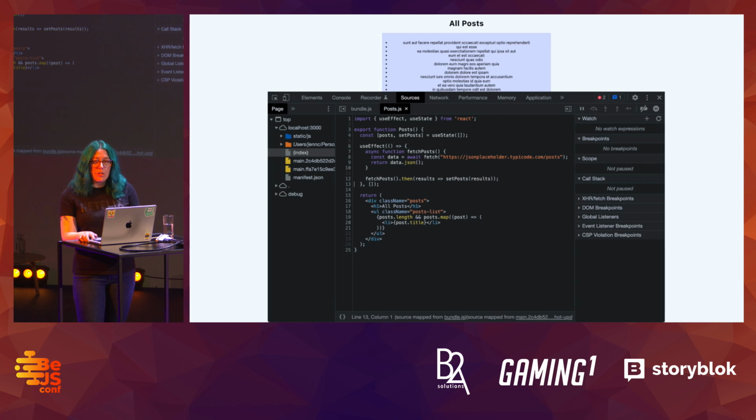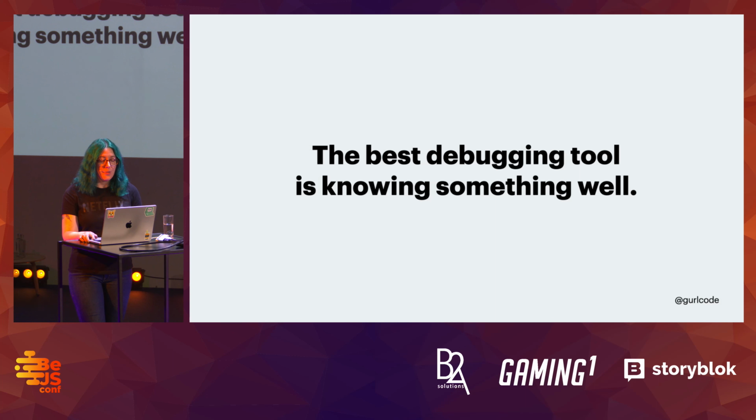If I didn't know why this had happened, if I hadn't experienced it before, it might be more difficult to debug. Which brings me to the one debugging tool I haven't talked about yet, and it is the best one. But no, it is not TypeScript or a linter or tests, even though those are all very helpful. Your best debugging tool is knowing something well. And knowing something well cannot be about memorizing the spec. Knowing something well is really about experience.